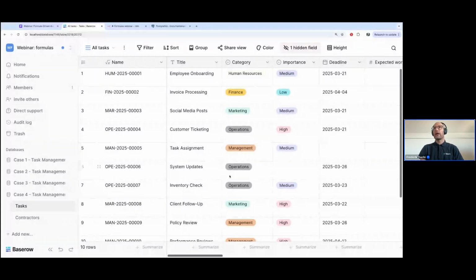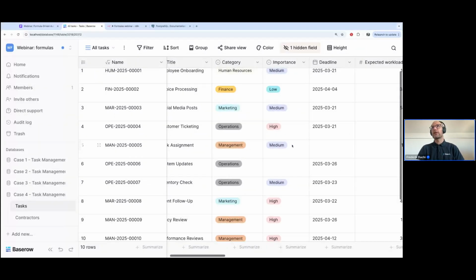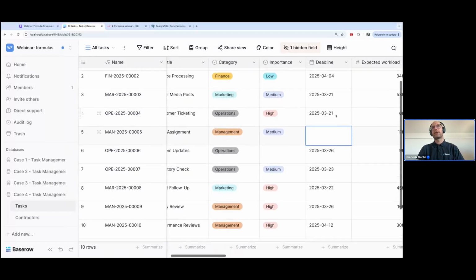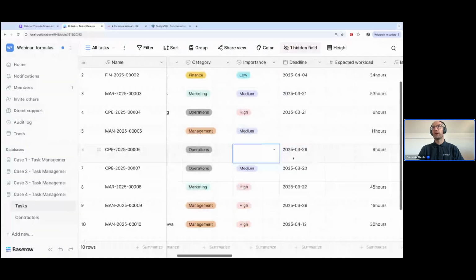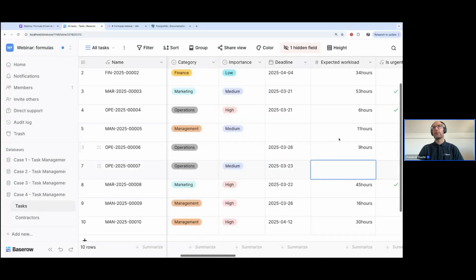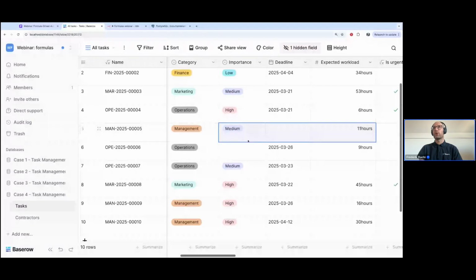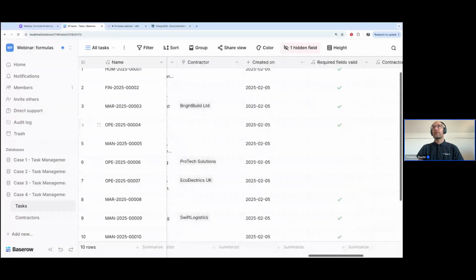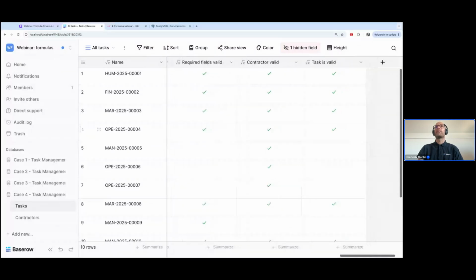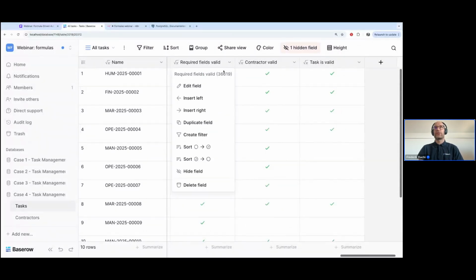Okay, so I have my tasks over here, and as you can see, I have removed a bit of information. In this record, I removed the deadline, I removed the importance, and for this one, I removed the expected workload. Three things that I said were required for all my records. So to enforce validation, are all my required fields valid?